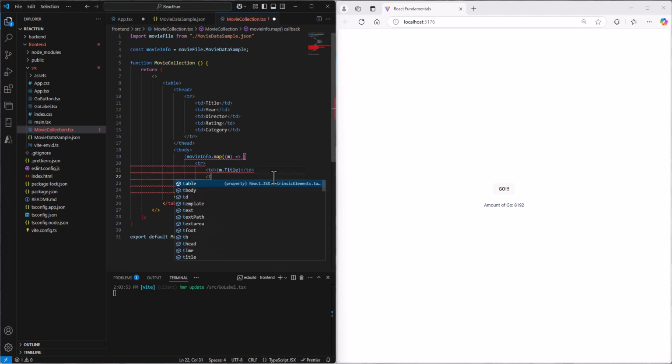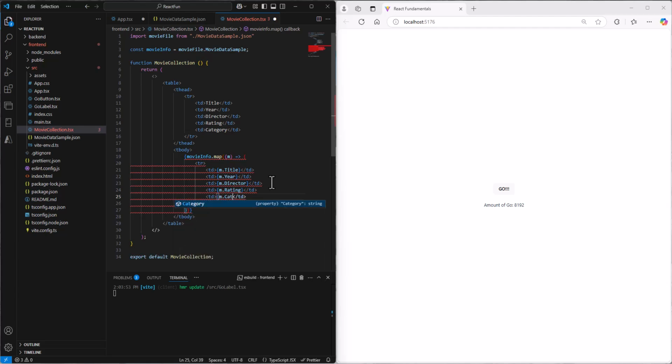Okay, then after that, I don't know why we're getting so much red, but I'm going to fix that here in a minute. We have the year. And then after that, we have, I'm just looking up at what we have above it, m.director. And then after that, we have m.rating. Whoops, inside our braces, remember, to get it to be recognized as a variable. So m.rating. And then the last one is m.category.